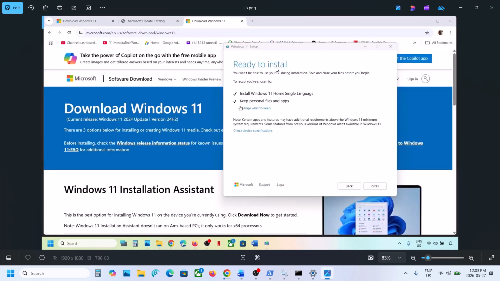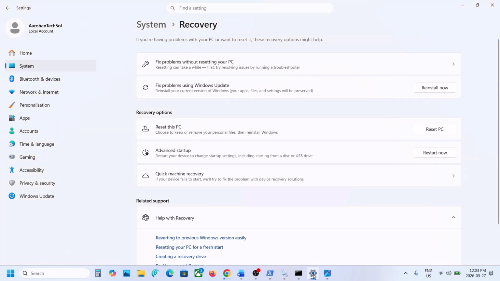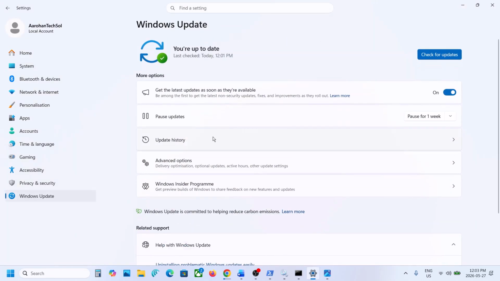Now over here you can see ready to install. By default, the option to keep personal files and app would be checked. When this is checked, you will not lose any data on the computer, so make sure this is checked. Hit install. After the installation, log into the computer and then you can try to install the update once again.